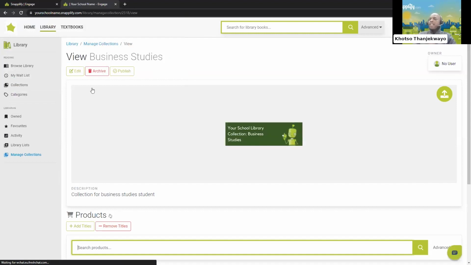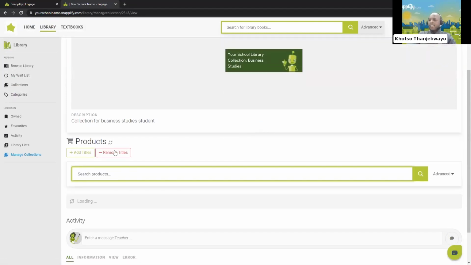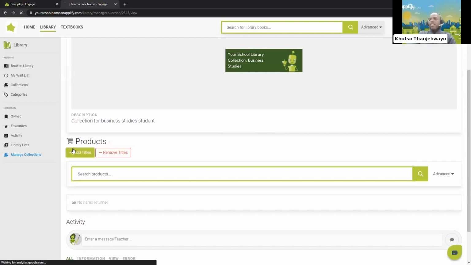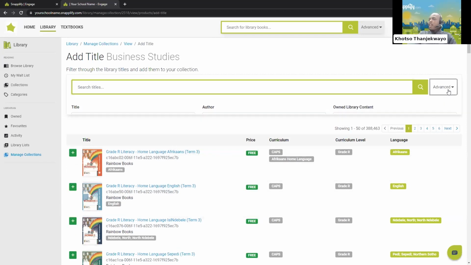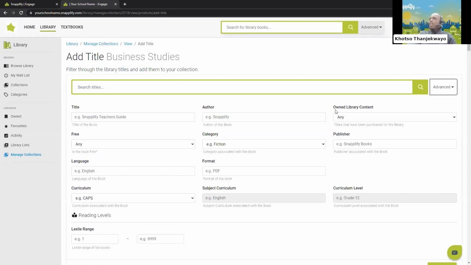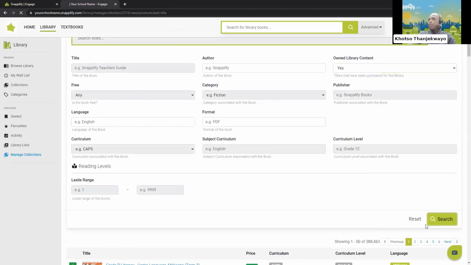Secondly, once you've done all that, you will then need to add titles. Excuse me. Now, I always tell people that when you are creating a collection, first and foremost, you will need to add books that are available in your institution. In order to identify books that are available in your institution, under the advanced search, you will click on the drop down and it will give you an owned library content option, which will then be yes. Once you've done that, you will click on search.